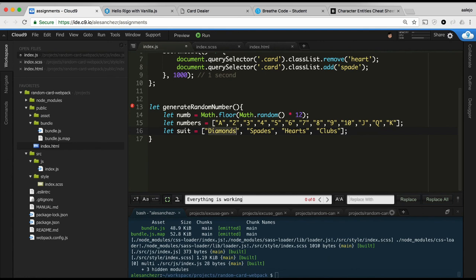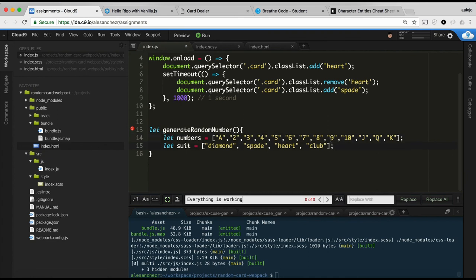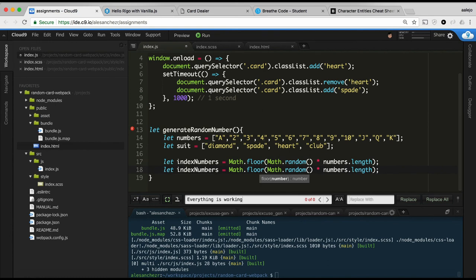I think I wanna have them diamond, spades, heart, and club. Okay, so now what we have to do is similar to the random exercise, if you did that exercise; if you haven't, don't worry. It's very similar because we have to generate a number for an index, let's call it index numbers, between 0 and numbers.length, basically. Because we have to pick a random number between the first item here and the last one. So it's between 0 and the length minus 1. That is basically like this. And the same for the suit. So index suit.